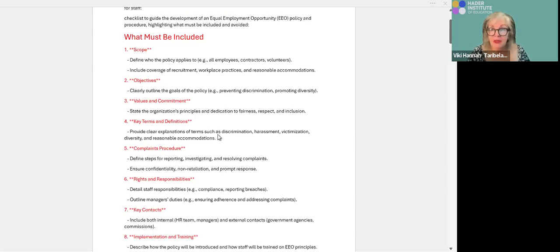Values and commitment, state the organisation's principles. You'll find that on First Access's dashboard, their website. And dedication to fairness, respect, and inclusion. So that might look like First Access holds these things as their values base and their mission statement. They're dedicated to fairness, respect, and inclusion. That's an example.